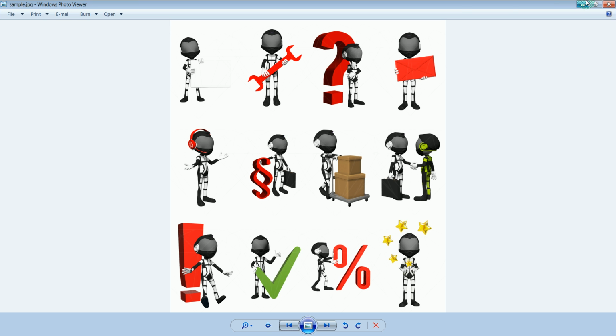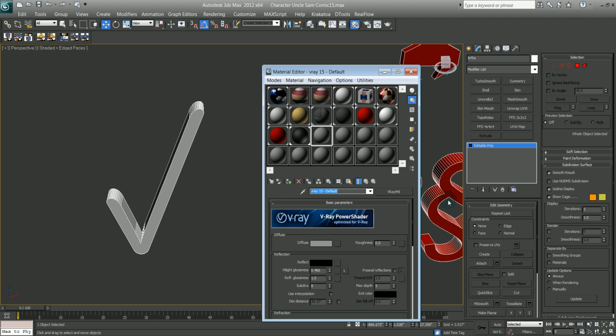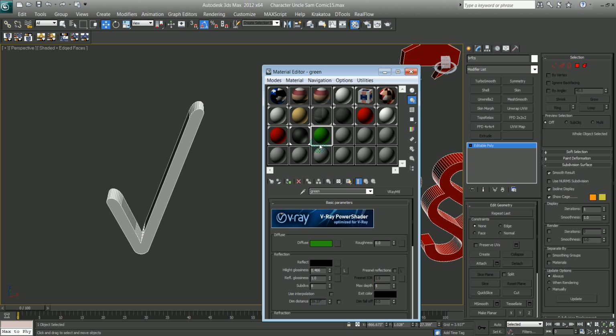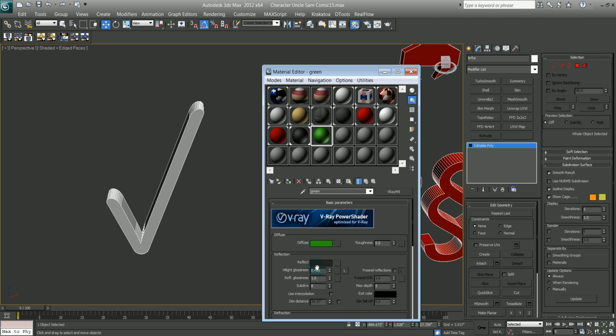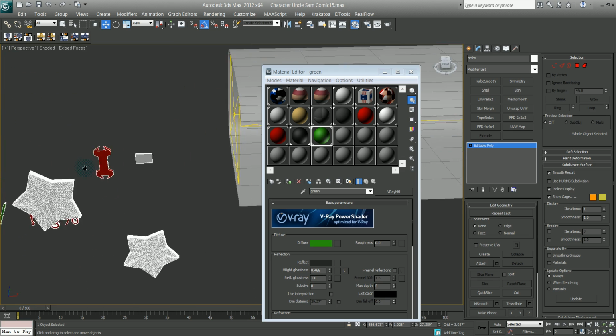Now green, let's make a green material. Green, there you go. Let's create green, that sort of green, maybe a little darker, a little grassy green. It will reflect a little bit. Okay, that's good enough. Let's put it on top of this one. Okay, and now I've got almost all of them colored.